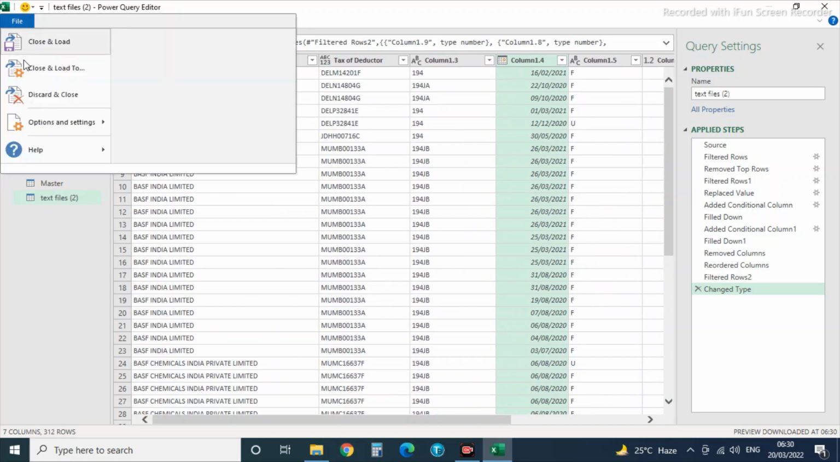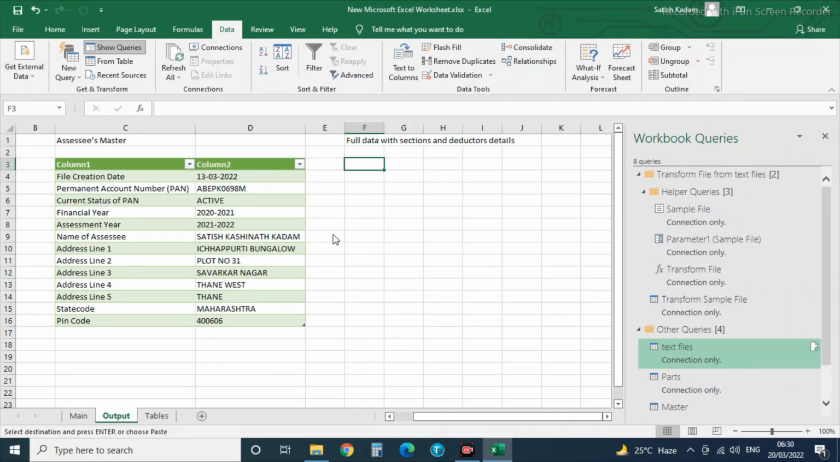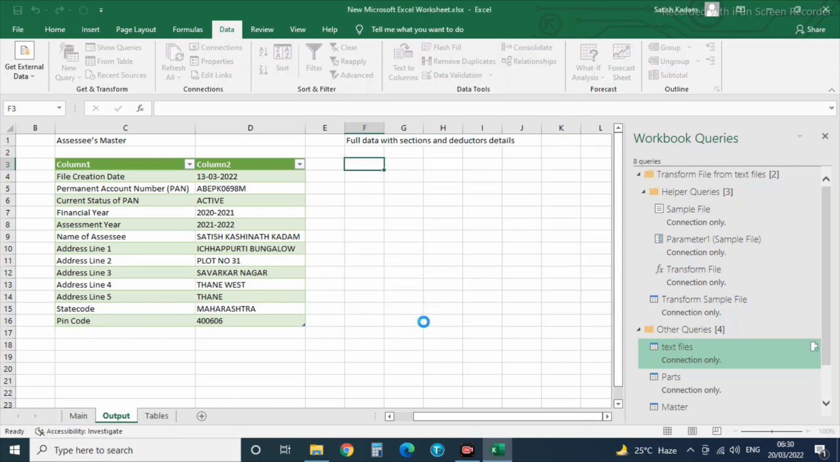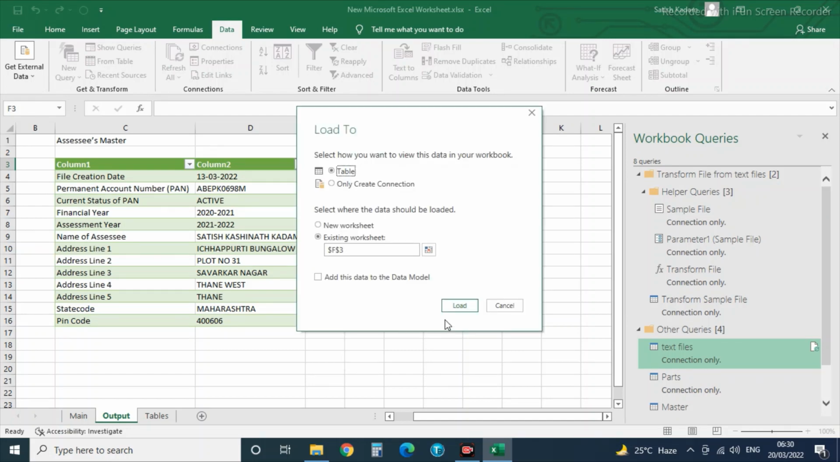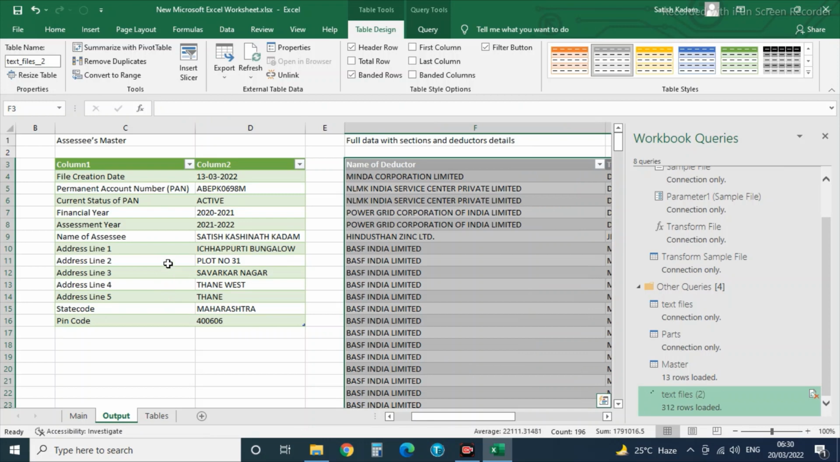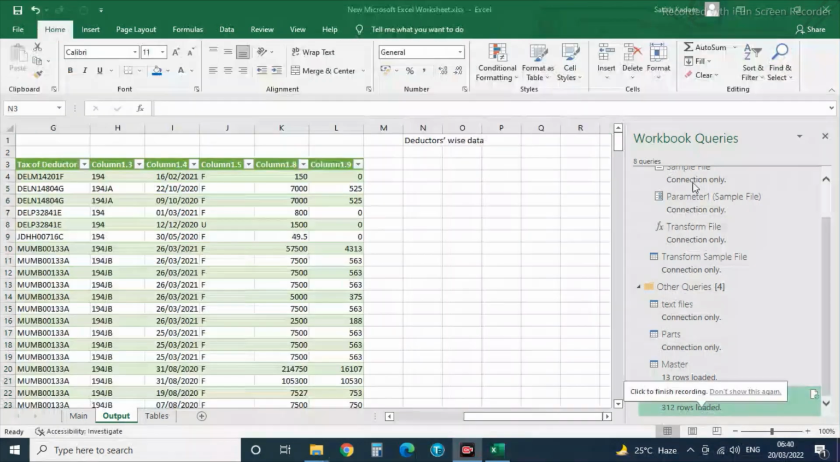I will use file, close and load to. I will load the data as a table in the existing sheet. Say OK. So my second task is over. Now our next task is deductors wise data.